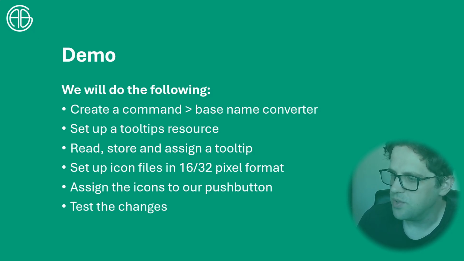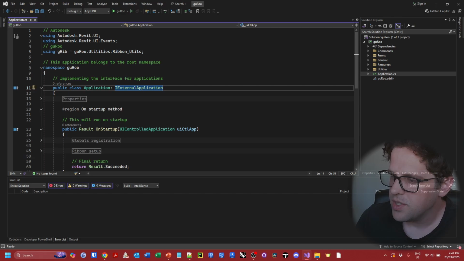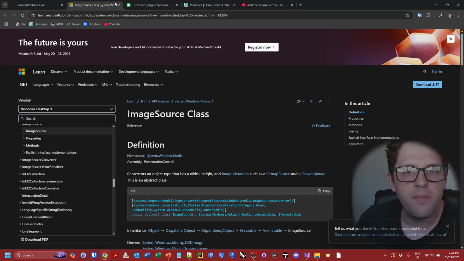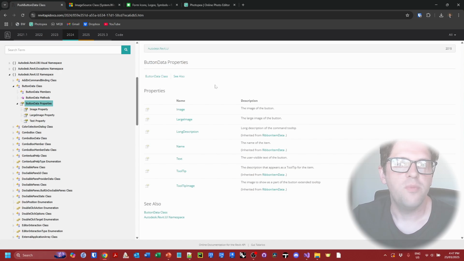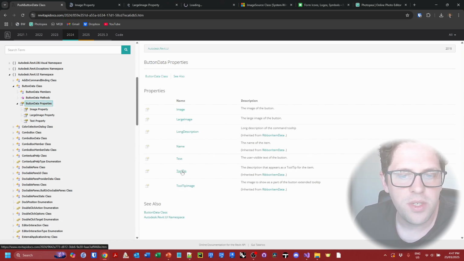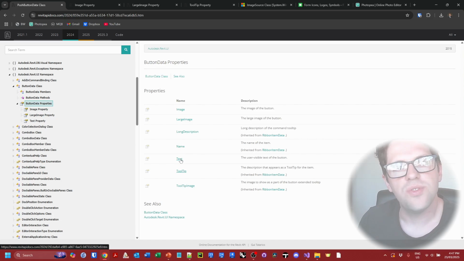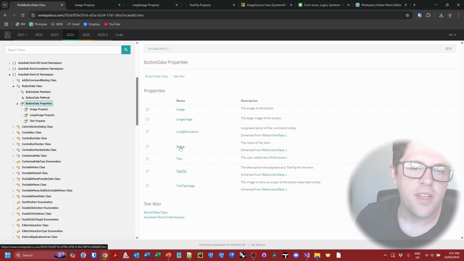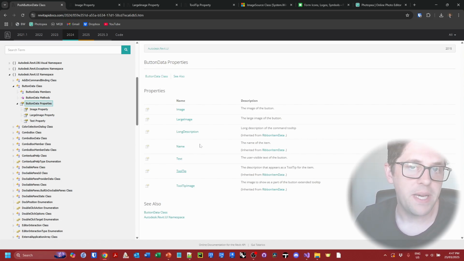So I'm just going to jump into the Revit API. In this case, we're ultimately setting properties of ButtonData. So PushButtonData inherits from ButtonData, and the properties we're really interested in are image, large image, and tooltip. We're also going to be setting the name and text of the button, the text being the user visible name of the icon. The name of the item in this case will be set to the base name of our command class.